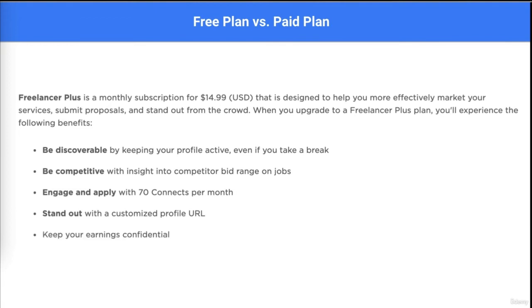And lastly, you have the ability and the option to keep your earnings confidential if you want. For me, of course, I don't use this because I want to show all of my good reviews, how much I've earned on the platform, because that builds trust with clients. However, when you're first starting out, this is a great option because it keeps your earnings confidential. So if there's $0 on the platform, the client doesn't necessarily have to know that right away.